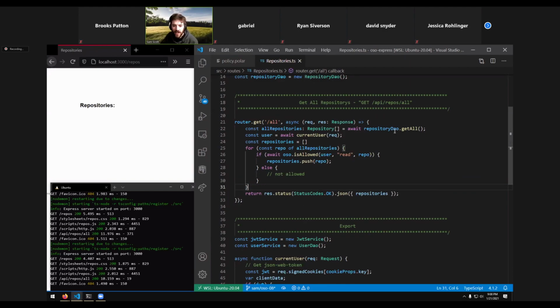And so you can see, first I'm going to get all my repositories. I'm going to read the current user off of the request. And then I'm going to iterate through all those repositories and check that the current user is allowed to read that repository. If so, I'm going to add it to this list of repositories that get returned to the user. So this is my API entry point, right? The idea is it's an endpoint where I can get all repositories that I'm allowed to see.